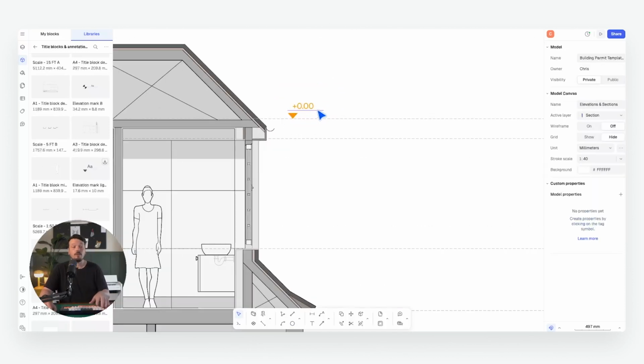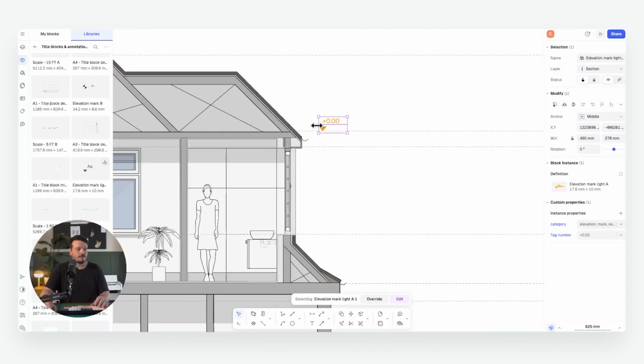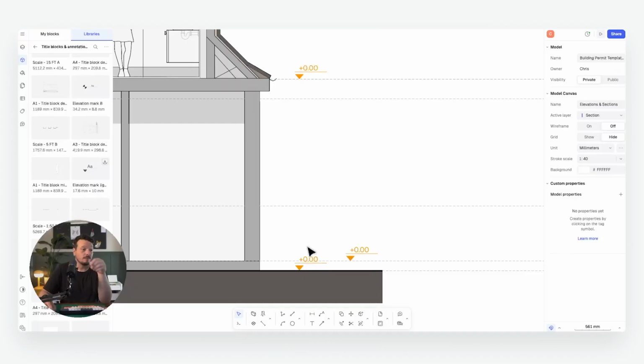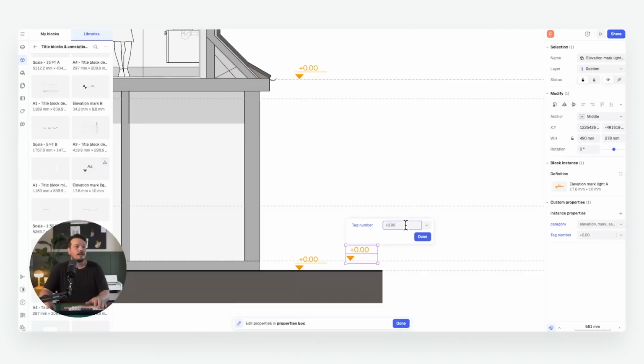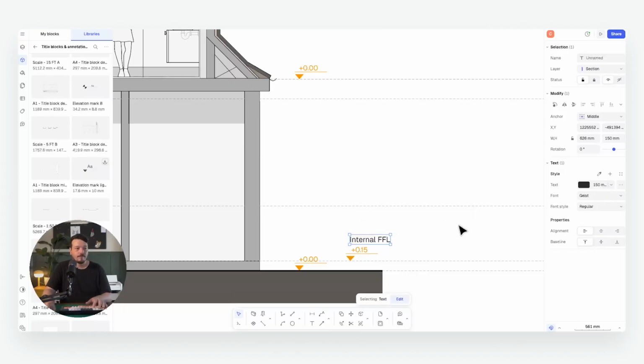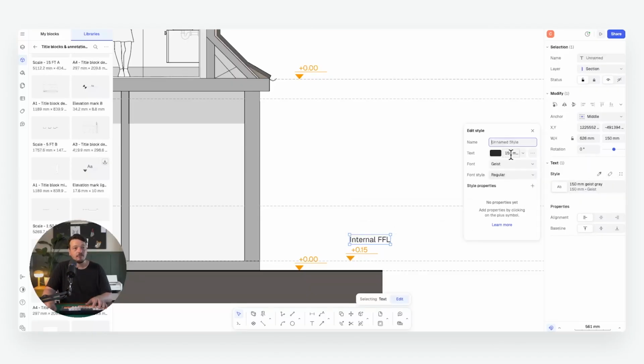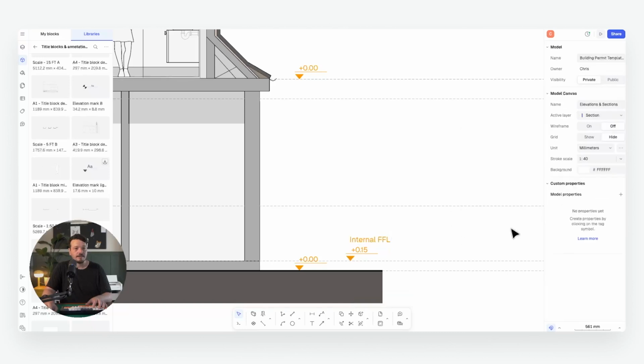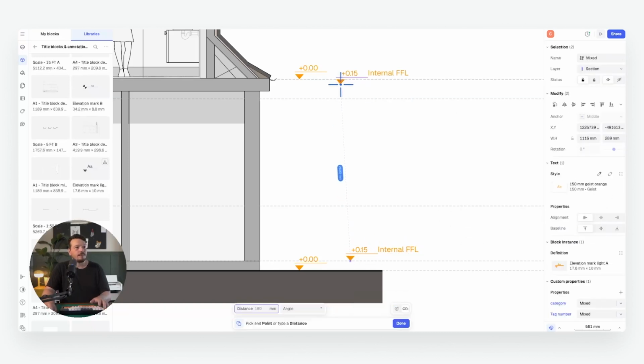I obviously place that on the line that I'm referencing. So my outside line, so my ground level, I'm going to set that at 0. Obviously it's different if you're using AOD levels, which are the levels above sea level, for example. But I can add a tag to say 0.15 for the internal floor level. So I can add an annotation note to that, so internal FFL. And again, I can create an orange text style for that, and then we can copy that up.